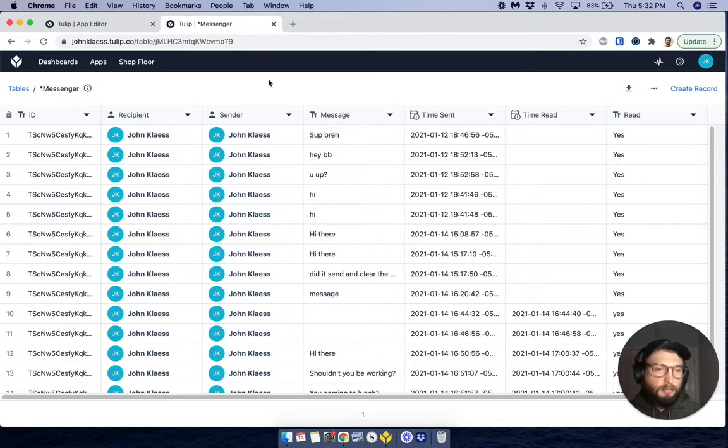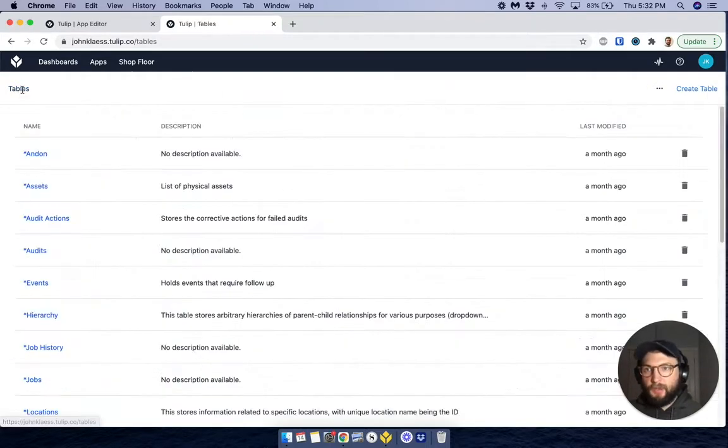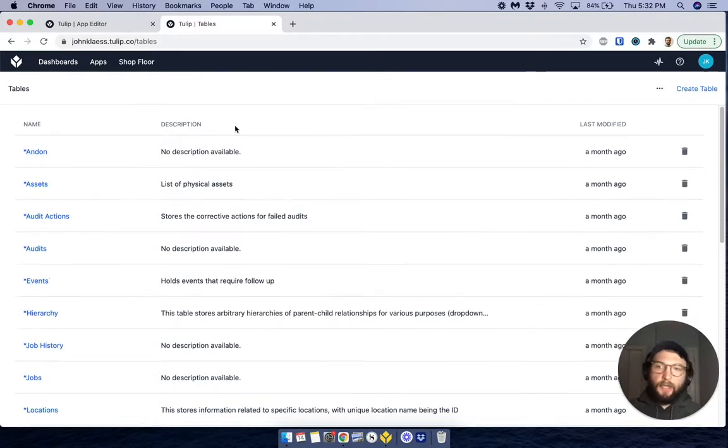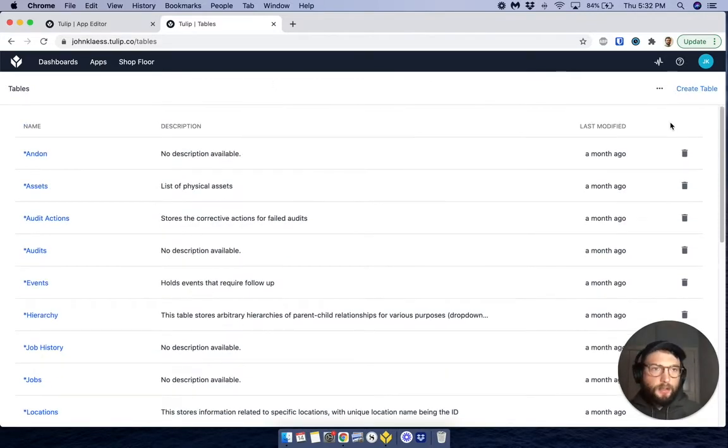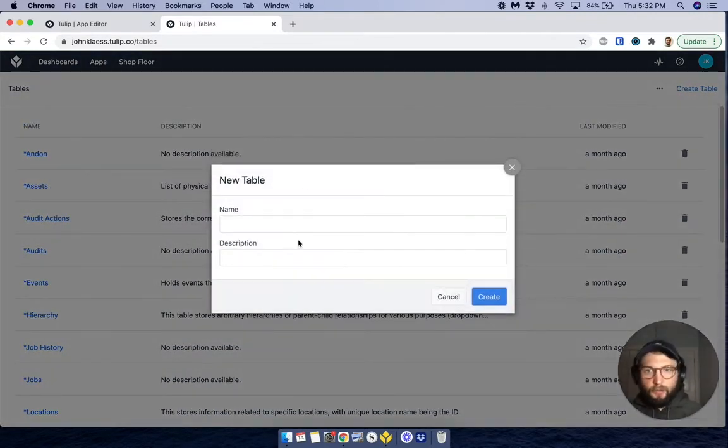Okay, so I showed you this one. Let's build it together. All right, so I'll come back to tables right here. If you're looking for how to find tables from the dashboard or from the app developer, go to apps, scroll down to tables, click, and you'll end up in a screen like this. So what I'll do is I'll come over here, I'll click on tables, I'll name it.